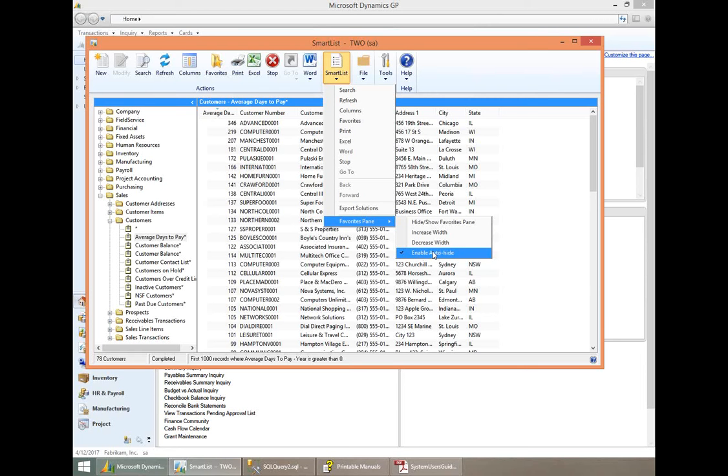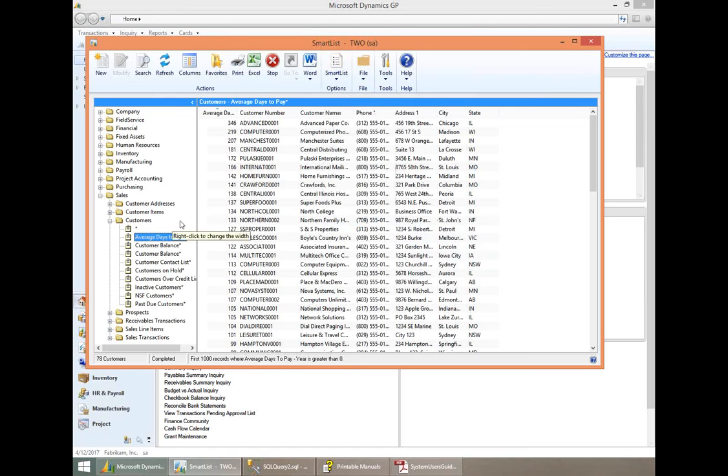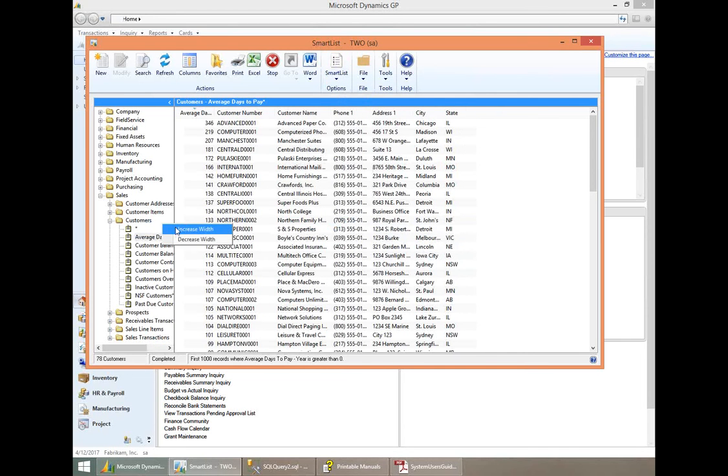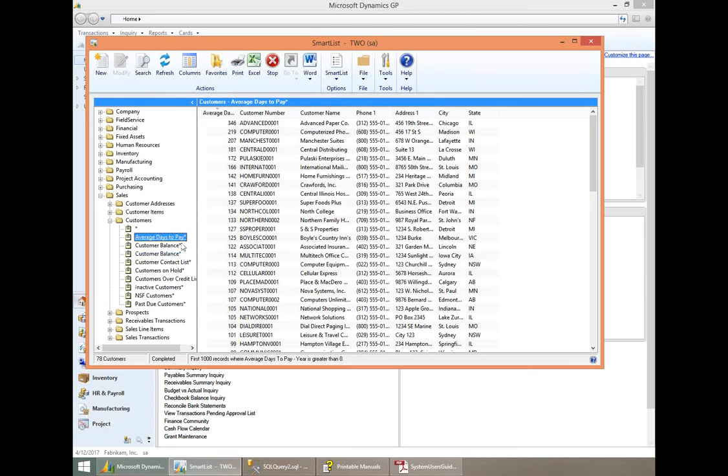The other thing that I wanted to mention on here is that it has the increase and decrease width. So I can change the width from here, or if I wanted to, I can right click and decrease or right click and increase too, if I wanted to be able to see more of my list.